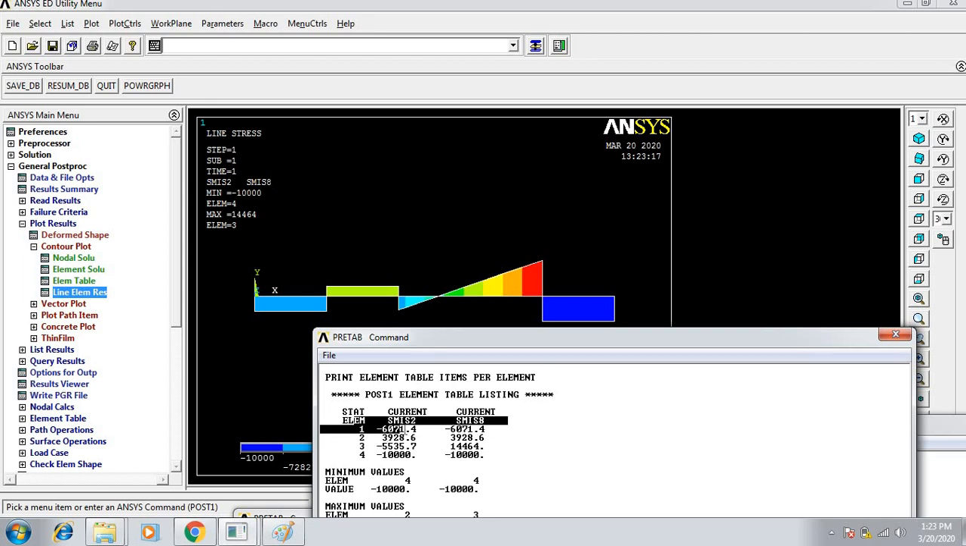For example, for element 1, what is the shear force value? That is minus 6,071.4 Newton. It is minus because minus means it is going in the downward direction. The unit is Newton. For your element 2, it starts from 3928.6, which is positive, so that goes in the upward direction, and it ends at the same value, 3928.6 Newton. For your element 3, it starts at minus 5535 at this location, and plus 14,464 Newton at this point. So this is how you need to interpret the results.